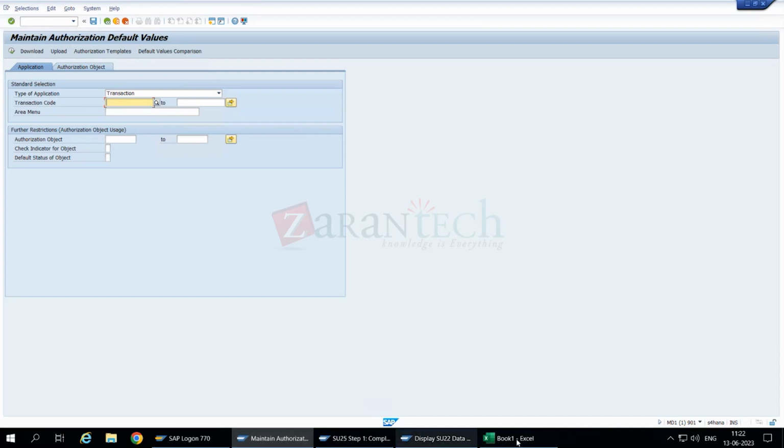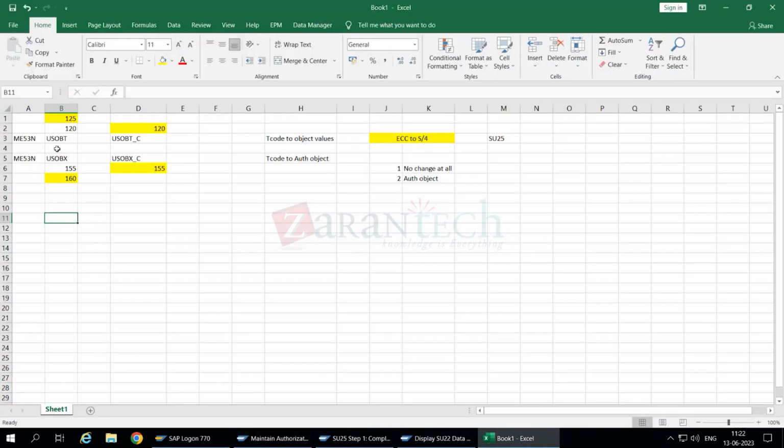Right. So any questions here? What these two tables are? This is basically our SU22, what SAP delivers, and SU24. In SU25, the first step you have to run, right, is the correct one. That too only for a fresh installation.